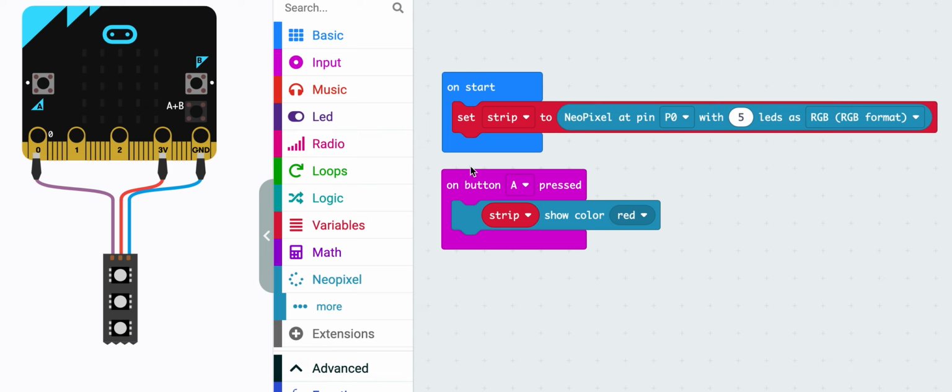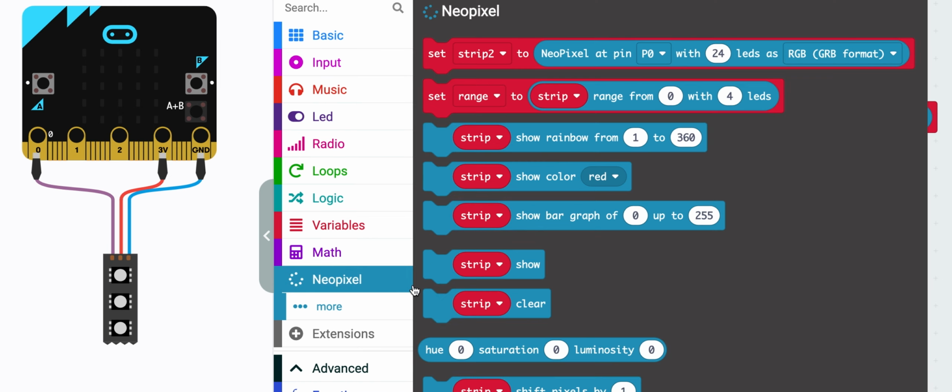So the next thing that we want to do is create a function. So on button A, we're going to have the strip, right, which we set as the color strip with the lights, show the color red. So that seems easy enough, but I'm going to clue you into an issue where if you just have it set up this way, you're going to run into problems. And it might not be immediately apparent, but we need to go to the settings, and this block here is really important.